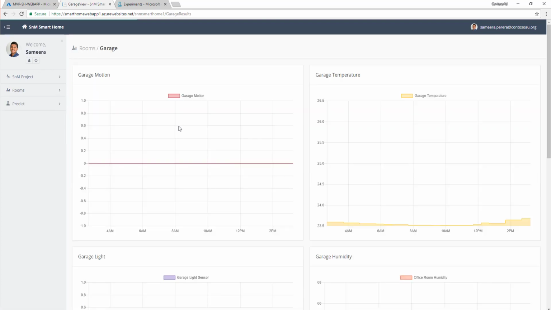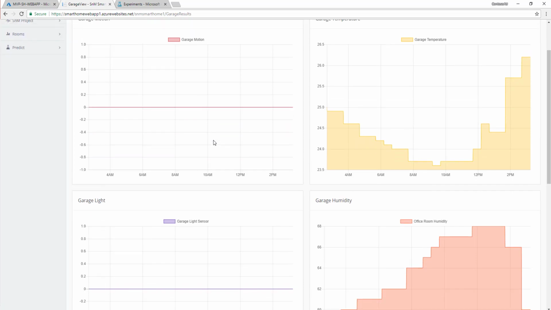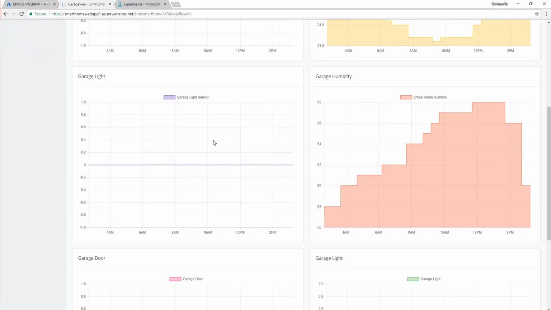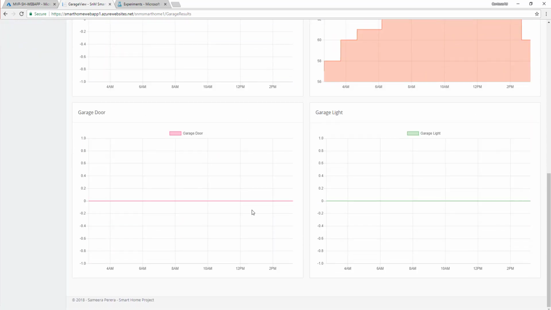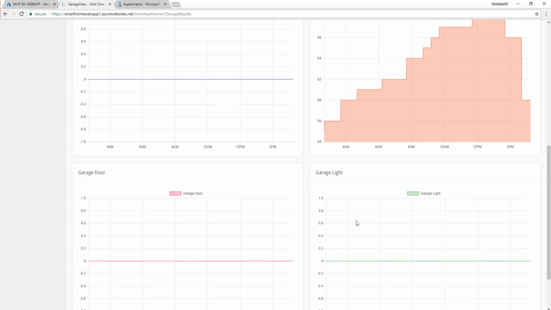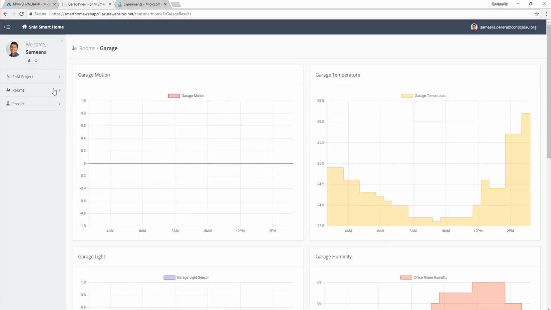So let's see if there's any motion in the garage. I shouldn't expect much from the garage today. So yeah, I don't see any motion at all from the garage today. So that's all the information. It's the same data, but this application uses some JavaScript to give you some fancy looking graphs of the same data presented in the web app.